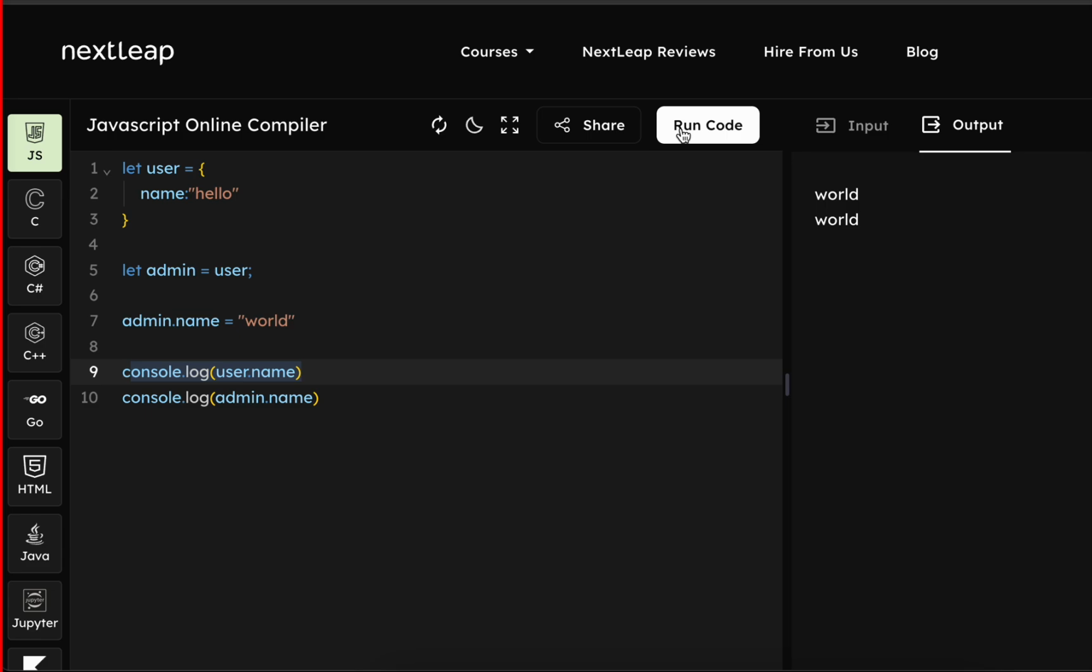Object copying, in the sense that when you copy an object in JavaScript, you are not actually copying the data, but creating a reference. Here we are creating a reference to the same object in memory, and you can see in the output that both admin and user point to the same memory.